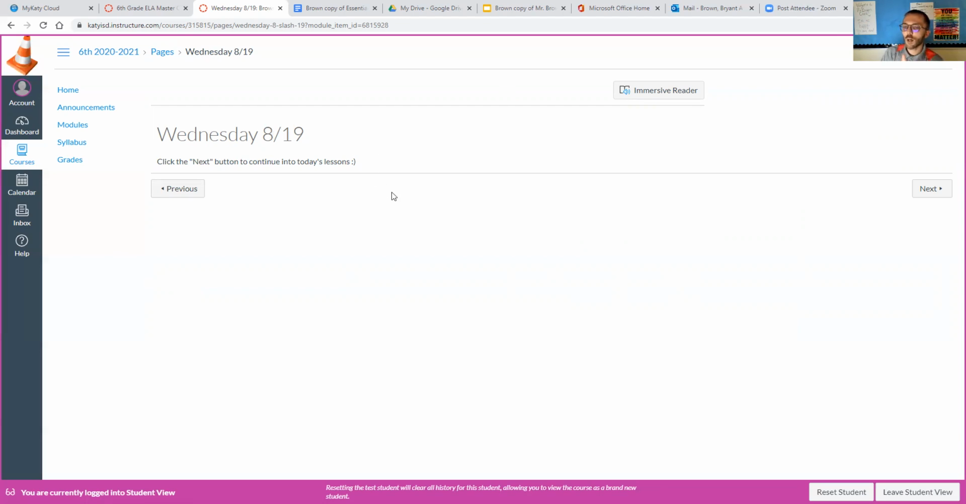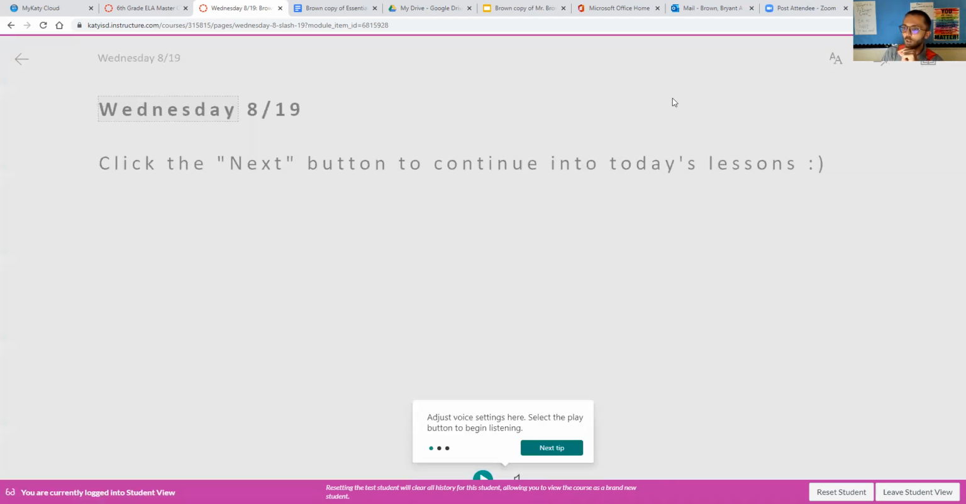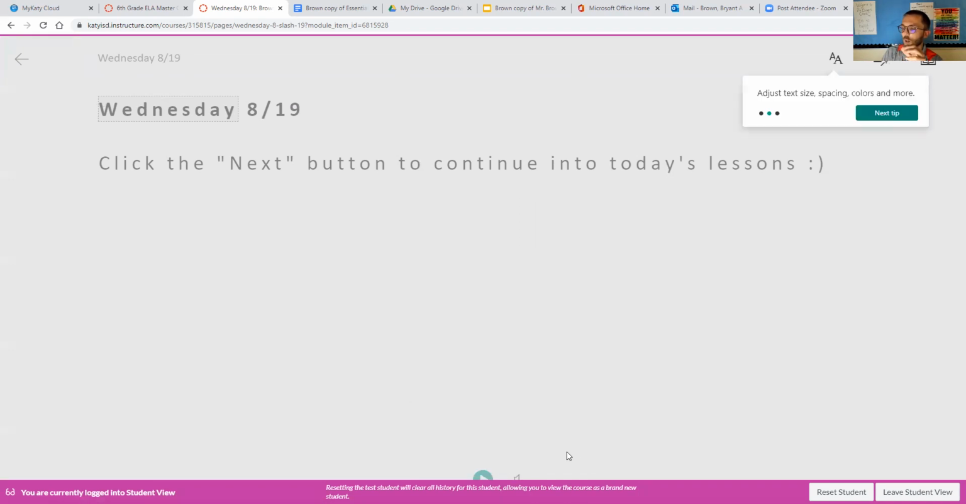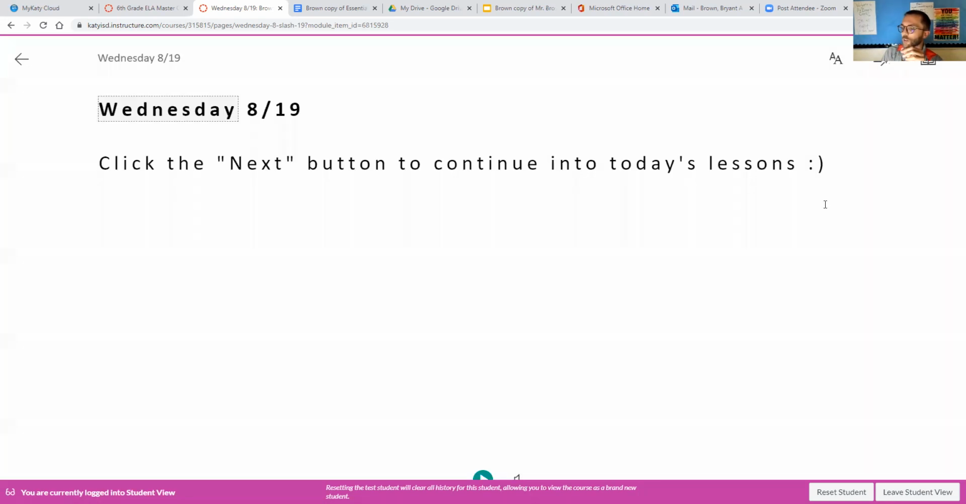One quick thing I want to say about this page, though, is that on pretty much every single page you'll see this immersive reader here. If you click on this immersive reader, it'll open up, and once you get through the little instructions there, it'll literally read it for you. So just listen. Hopefully you got here. Let me turn this up. So it'll read it for you.